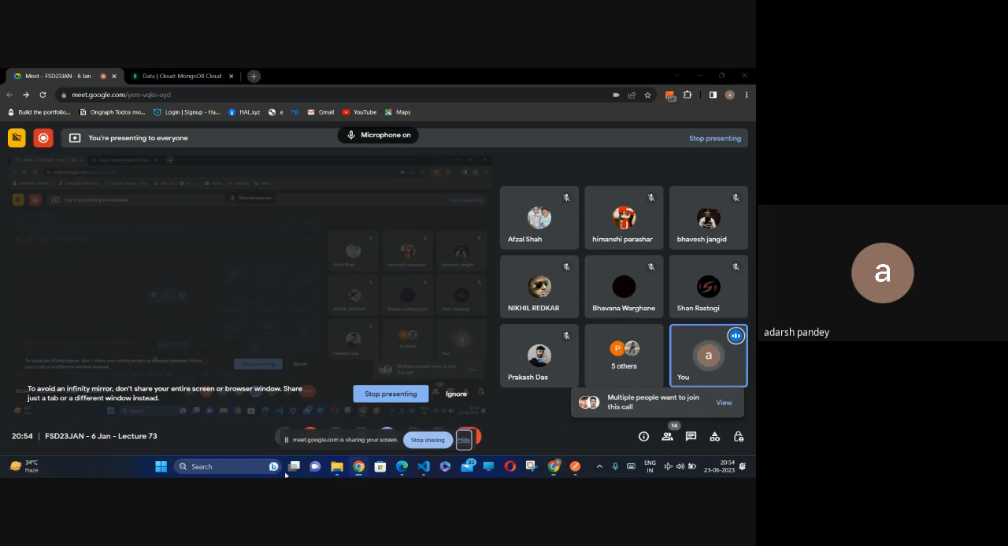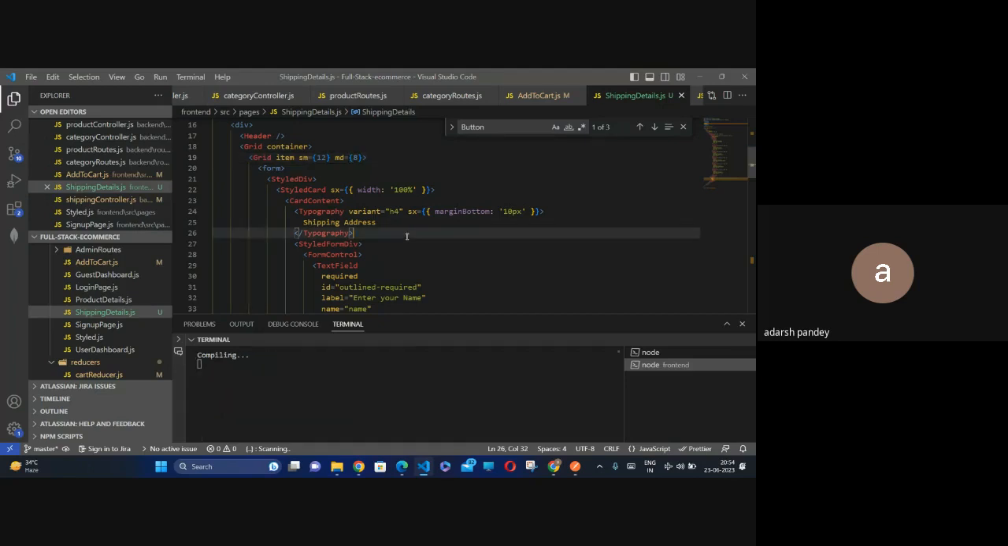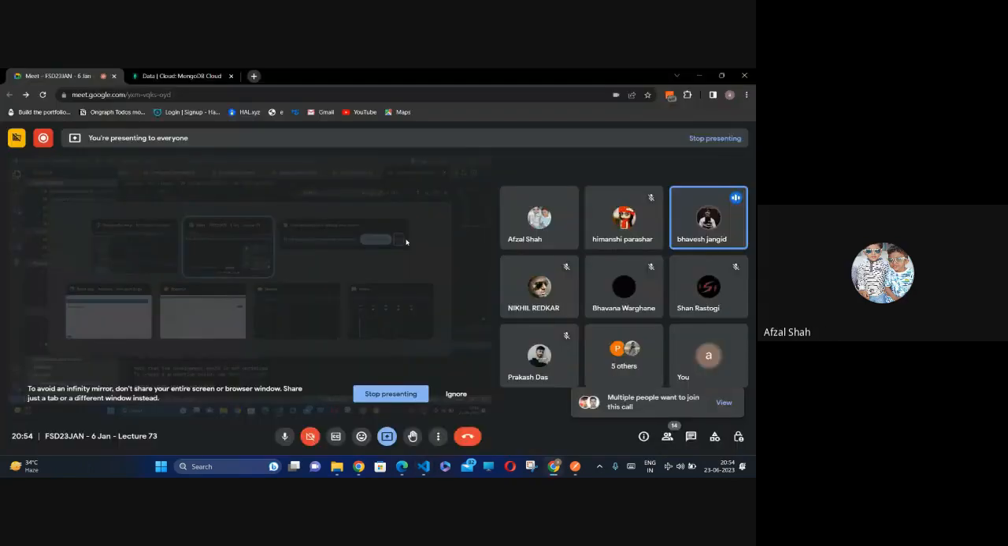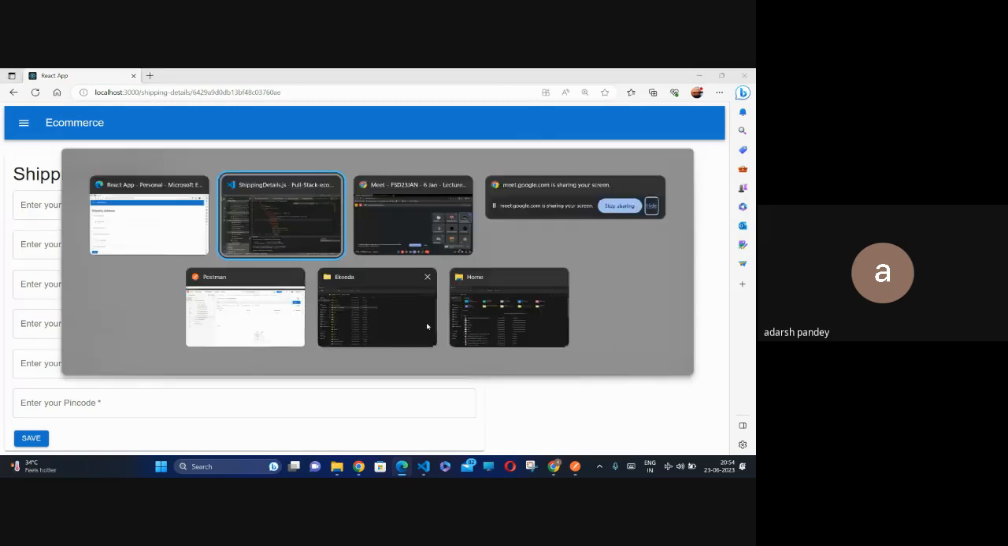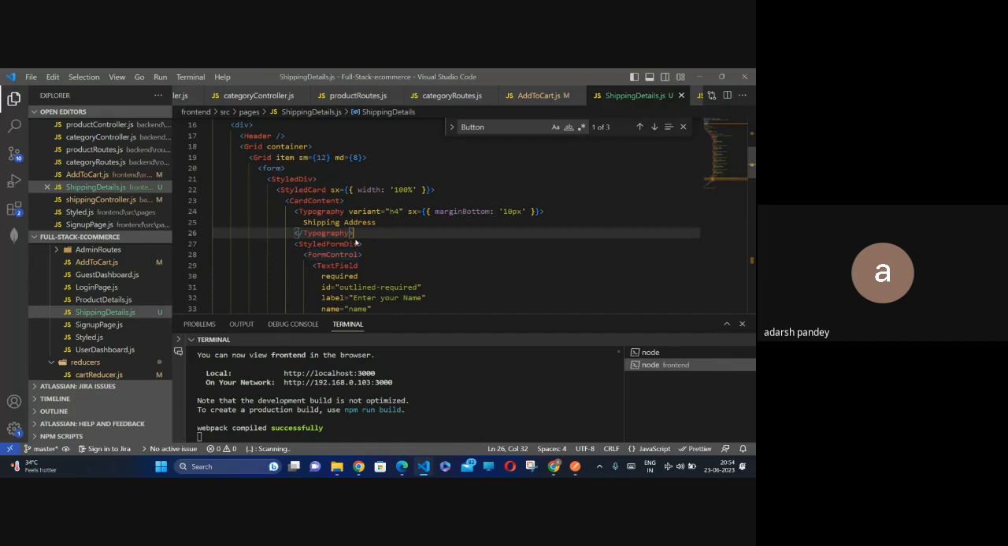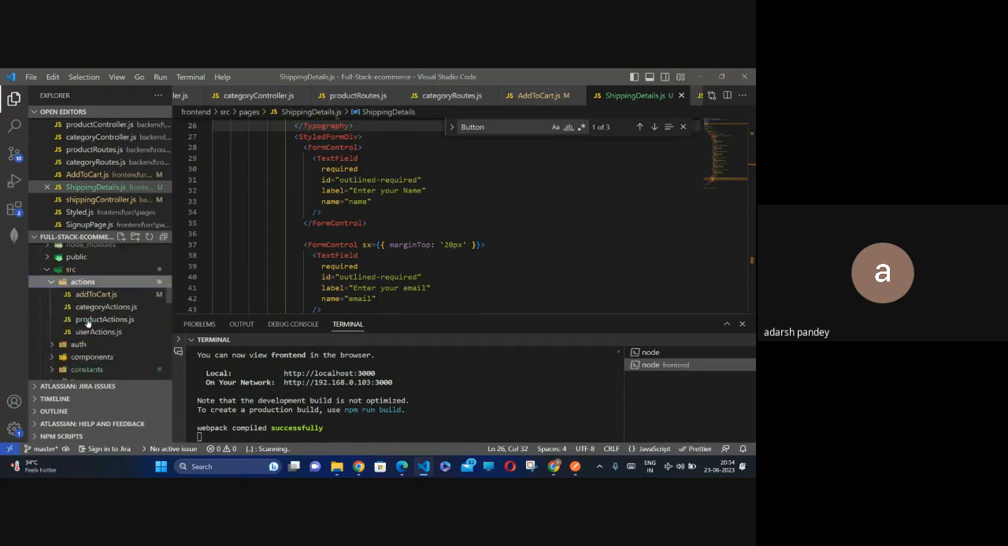Yes, am I audible? Yes, sir. Okay. So yes, we have this shipping details form, and then we have the list of these details which we are going to render on that part. So firstly, we have to handle the shipping details form. So for this, we are going to make actions which handle the shipping details.